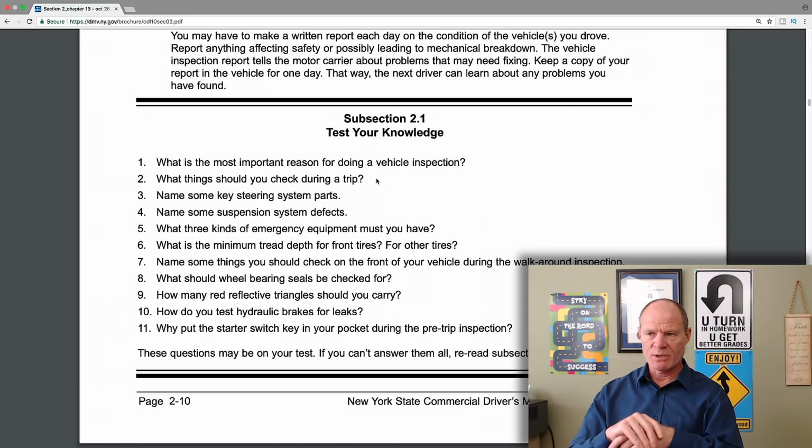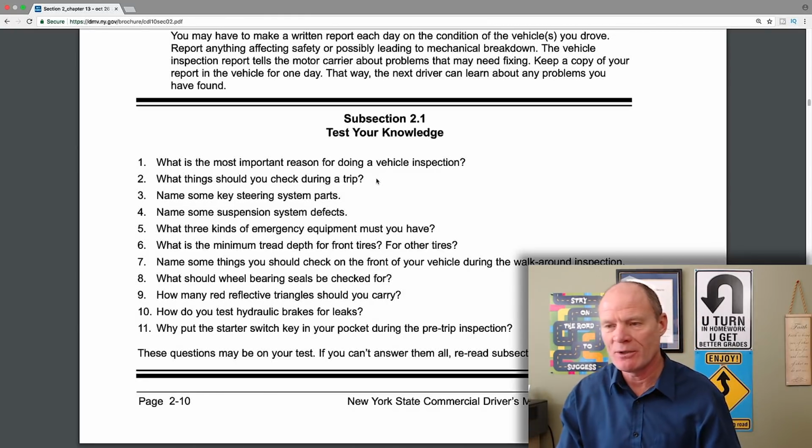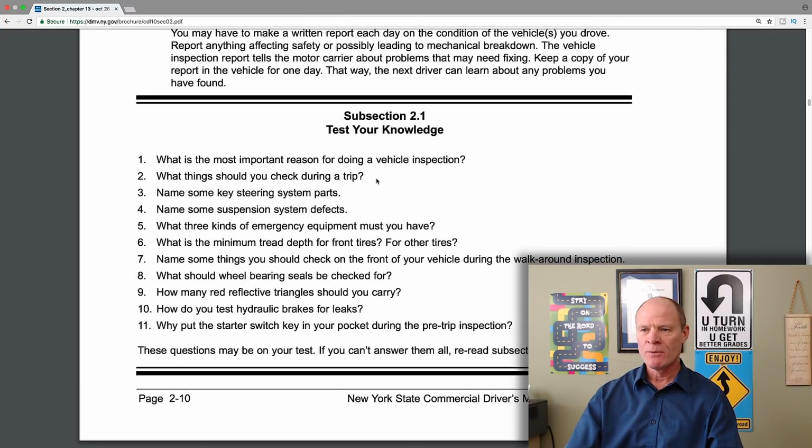Why put the starter switch key in your pocket during the pre-trip inspection? It's simply for safety, so that somebody else doesn't get in the vehicle and start it up and run over you while you're laying on the ground underneath the vehicle checking the brakes or whatnot. So that's the reason.